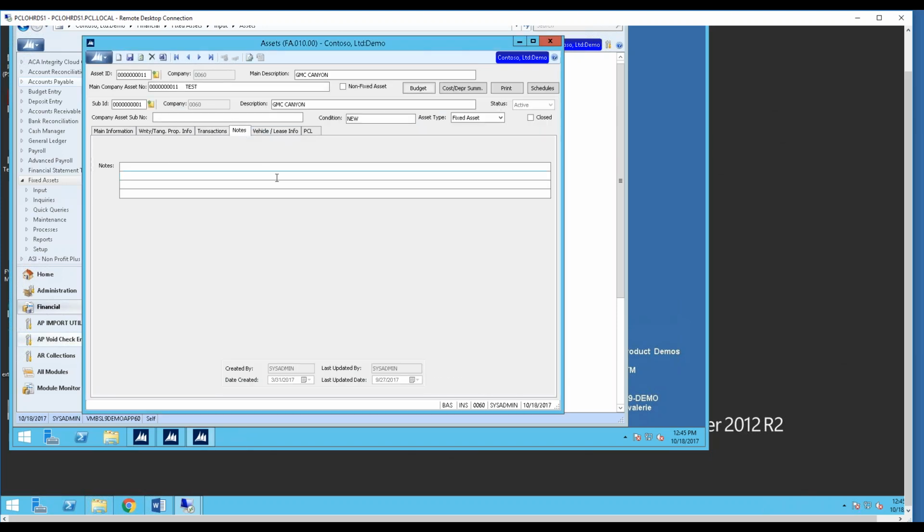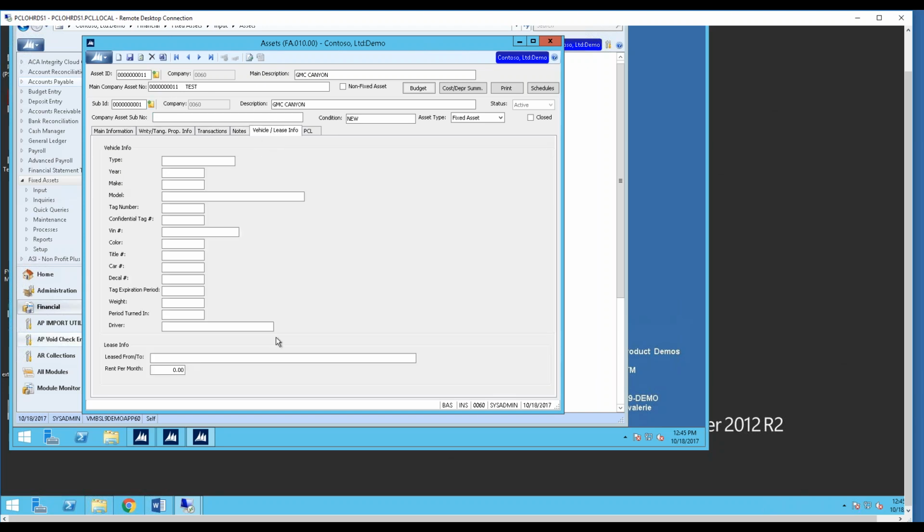Then we have a standard notes tab where you can have additional notes on top of the standard SL notes that happen at the asset and sub-asset level. We have vehicle information. You can track all your different vehicle information here, as well as lease information.